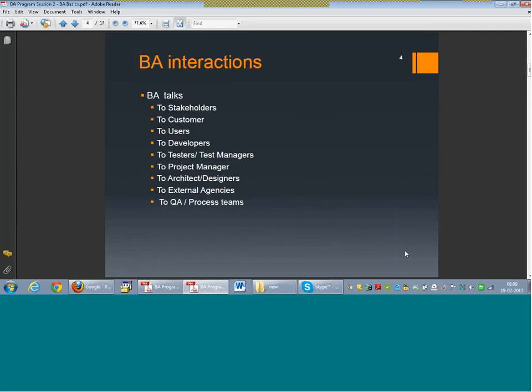So who are the people that a BA interacts with? Go through this list and tell me if I missed something or if you have something else in mind. Subject matter experts. Who would be subject matter experts? Somebody who knows the application in and out. Somebody who's been working in the company for a long time. Perhaps. So domain guys, right? Yeah, so they are part.